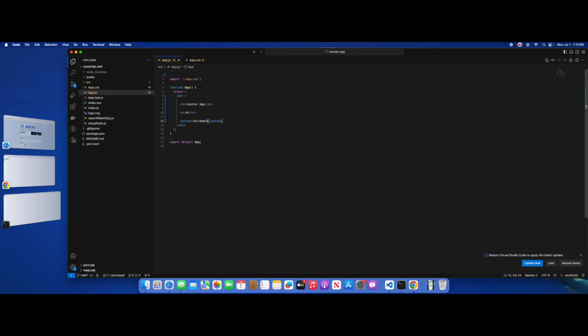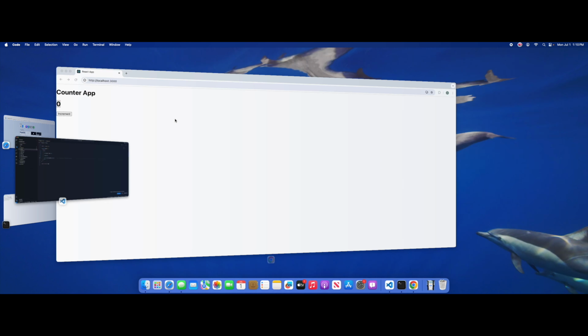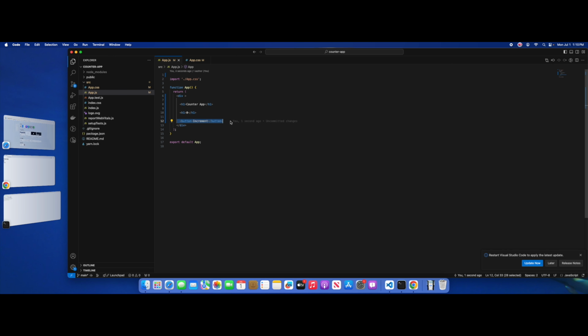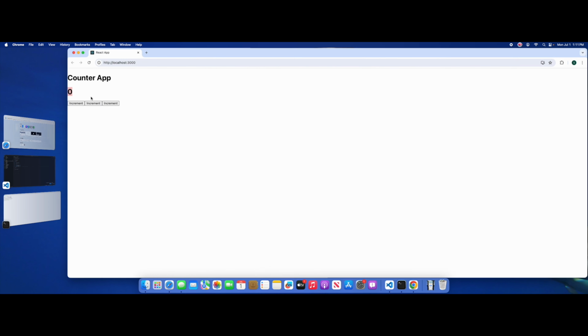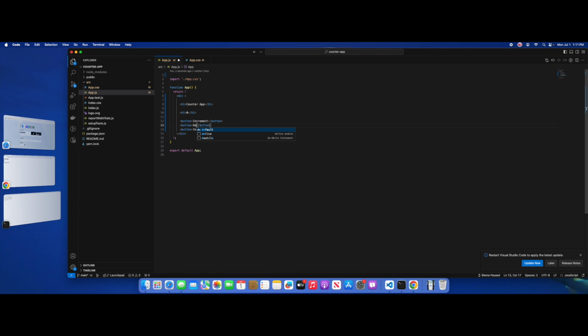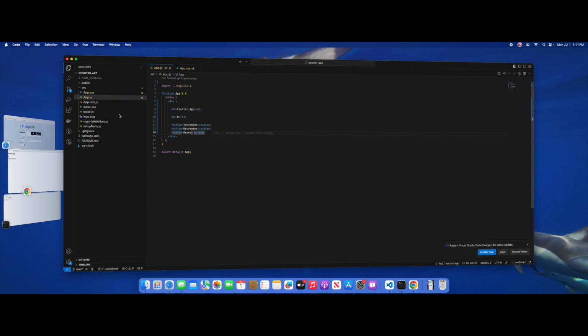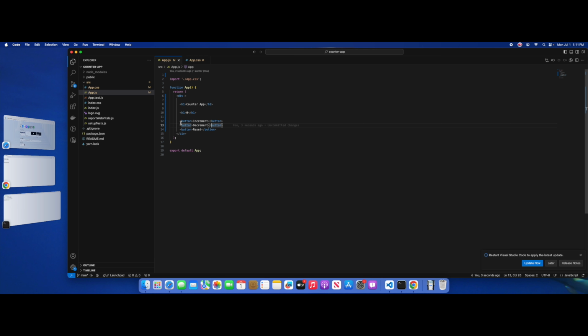Now I will start with a button calling it increment, and let's just see if that gets rendered. So yeah, finally I have the button. Similarly, I will copy this and paste it 2 times, and then I will replace the content with decrement, and the other one I will call reset. So that's good. And now I will add the onClick event here.